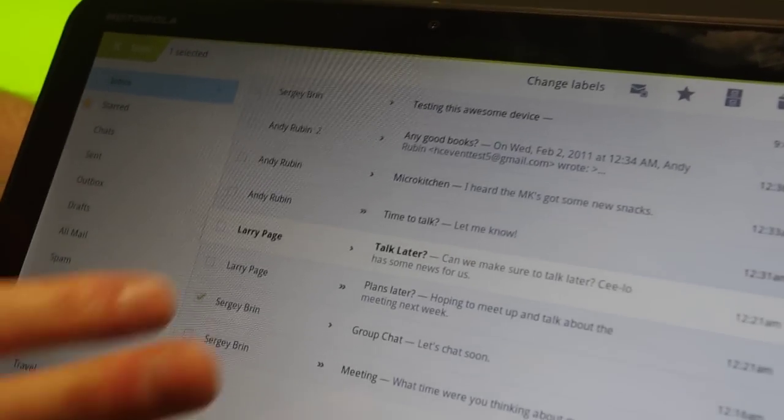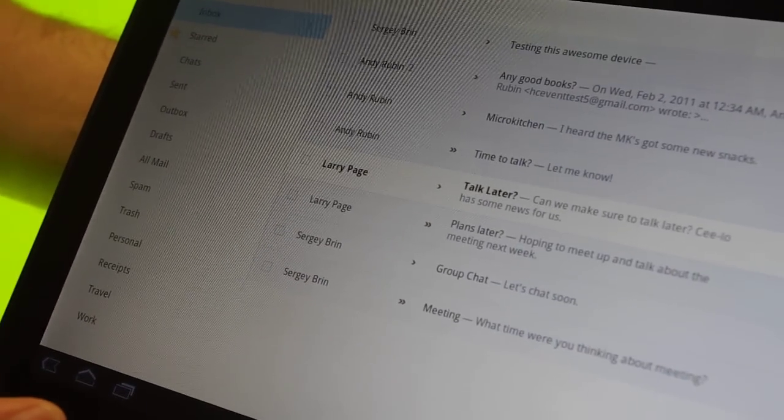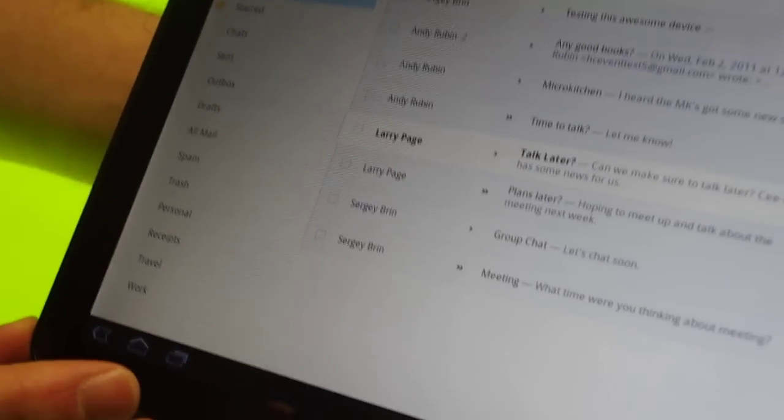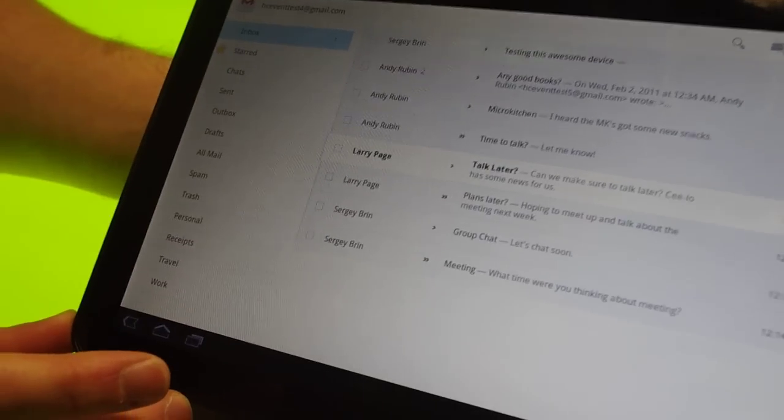Does this support priority inbox yet? I think priority, you know, I'm not sure. I'd have to check, but priority inbox is, I think, more or less a label, so I think it should just show up.